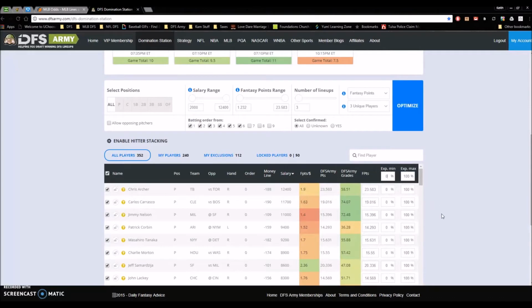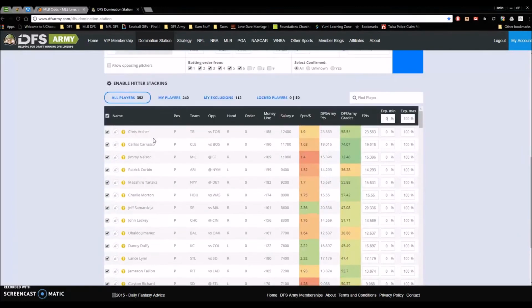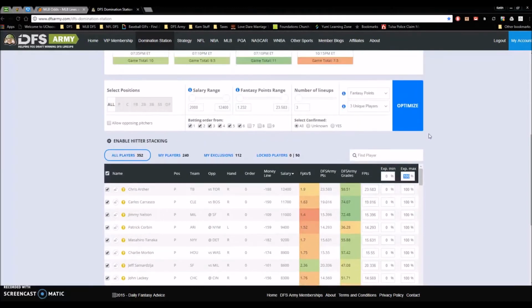Your minimum exposure setting, if you wanted to go through, you could actually put in guys like, I want Chris Archer to show up in 15% of my lineups, or I want him to show up in 30%. And then the max obviously is 100%. I've set the uniques at 3 for cash games, and then the max exposure I'm going to do is 67%. That'll put him in 2 out of the 3 lineups if the projections and the optimal lineups actually allow it. So that's the good thing about that.